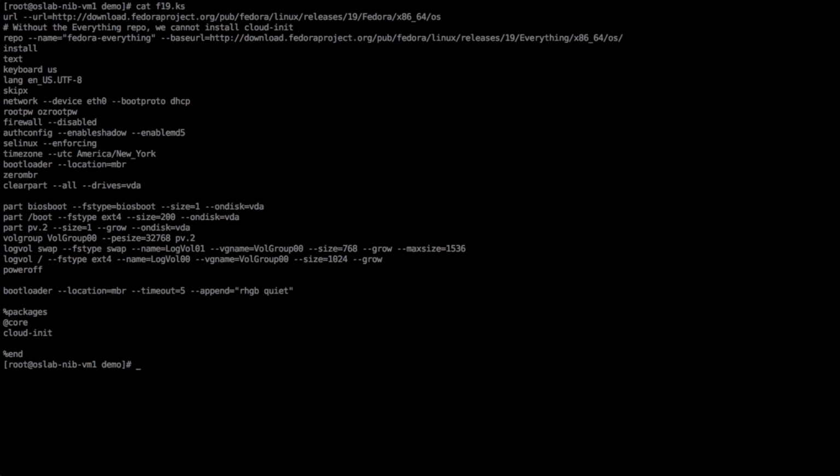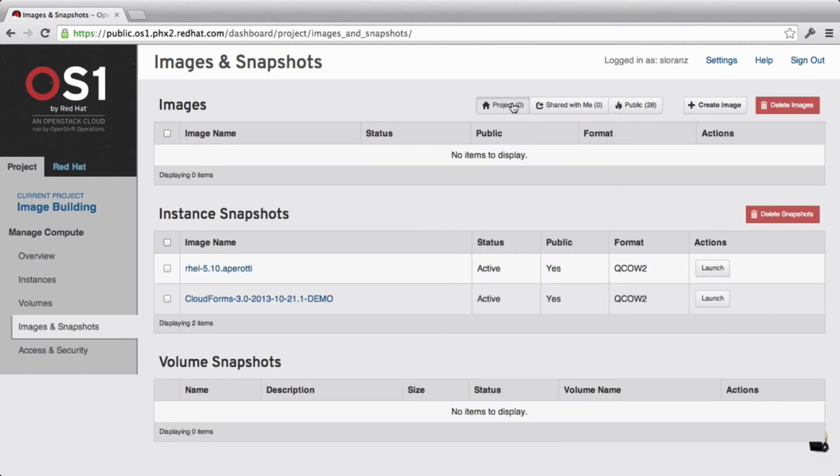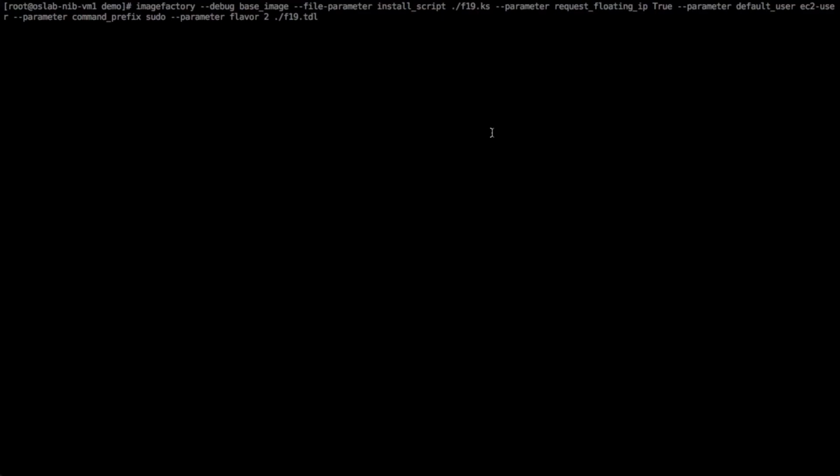Before I kick off an image build, let's take another look at the OpenStack dashboard. As you can see, there are no instances, and no images either. So I'll go back to my terminal and paste in the Image Factory command for this build. You can see I'm passing in the kickstart file.